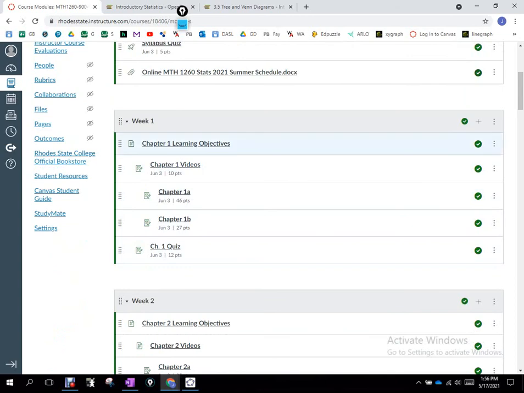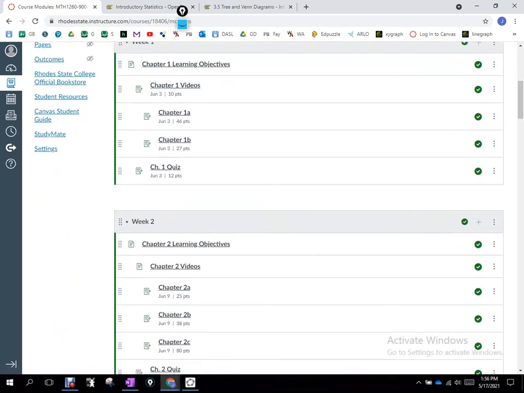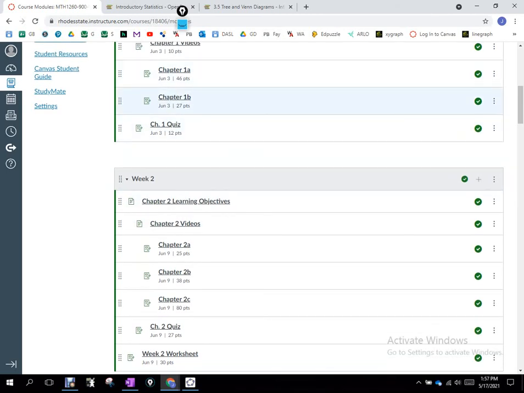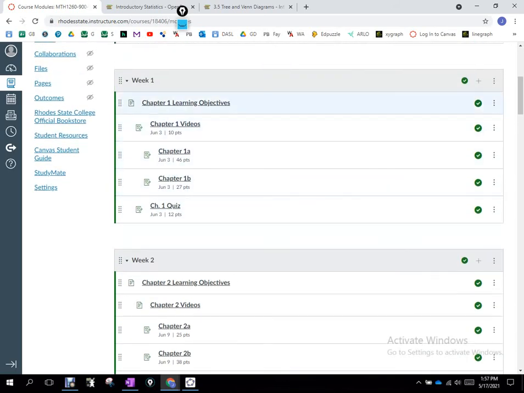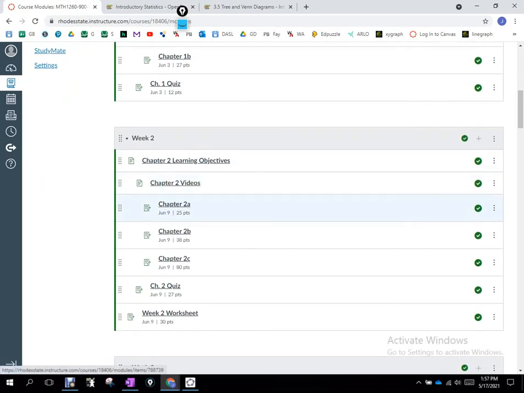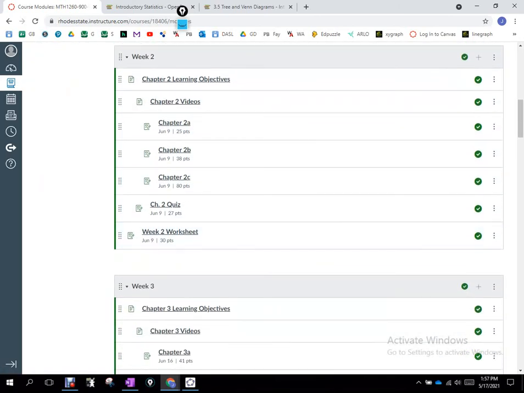Once you get done with that chapter, take the chapter quiz, and then you'll move on to Chapter 2. Okay. Just per the schedule, make sure that you are paying attention to these due dates. Obviously you have access to the entire course right now, and you can work as far ahead as you want to. Each week is going to have worksheets.